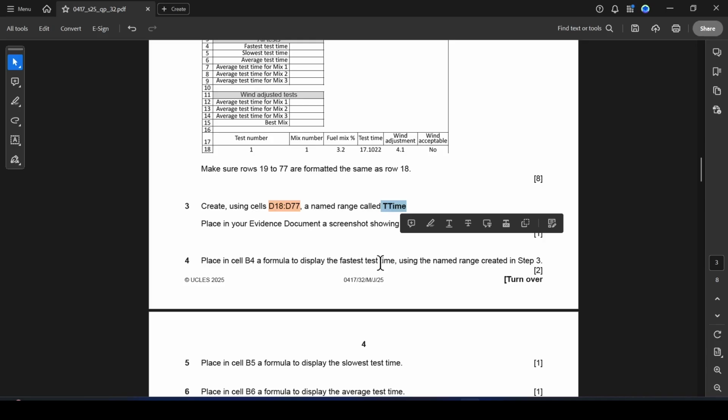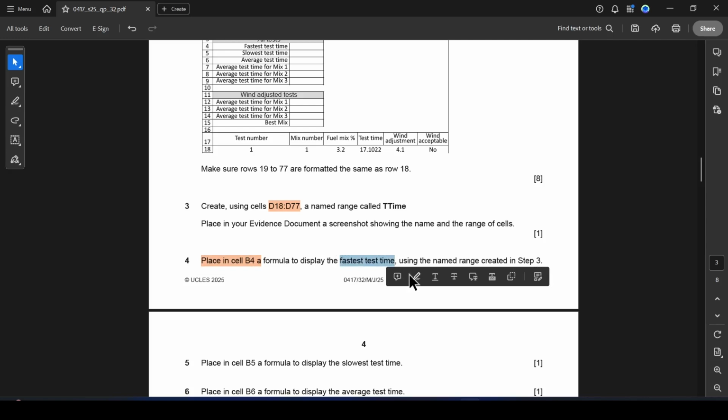Next, we have to take a screenshot. Just take the screenshot and paste it with the dialog box. Place in cell B4 a formula to find the fastest test time using the named range which we did just now.